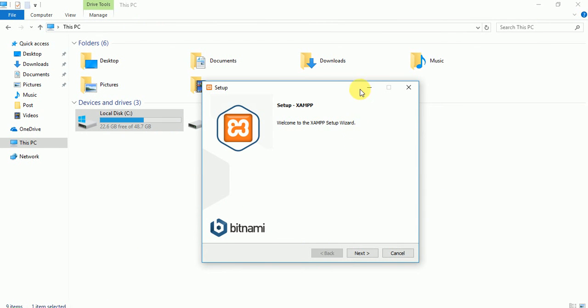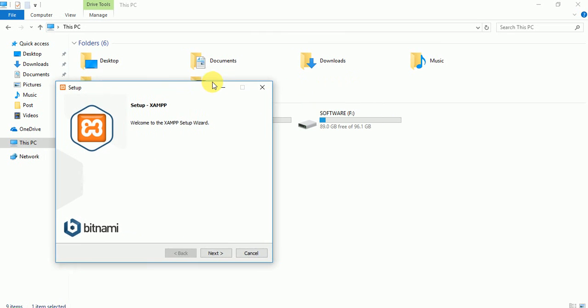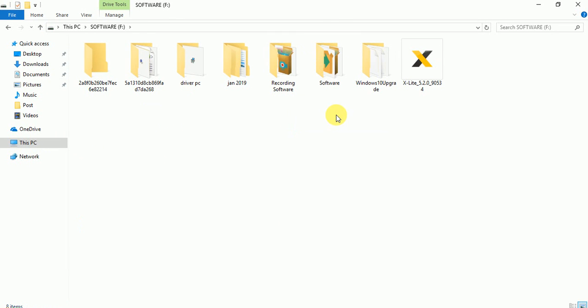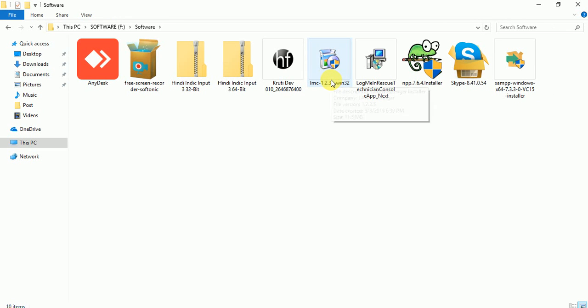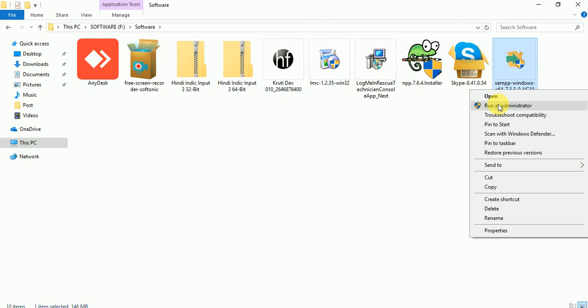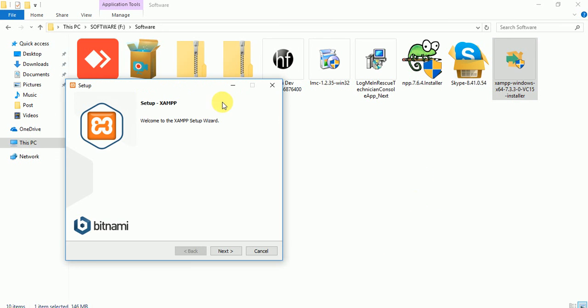Once you download it, just open up the application. Let me show you where I downloaded it. This is where I downloaded this application. Here it is, Xampp. Just right click on it and click on run as administrator. Once you click on it, you will have this kind of window here.